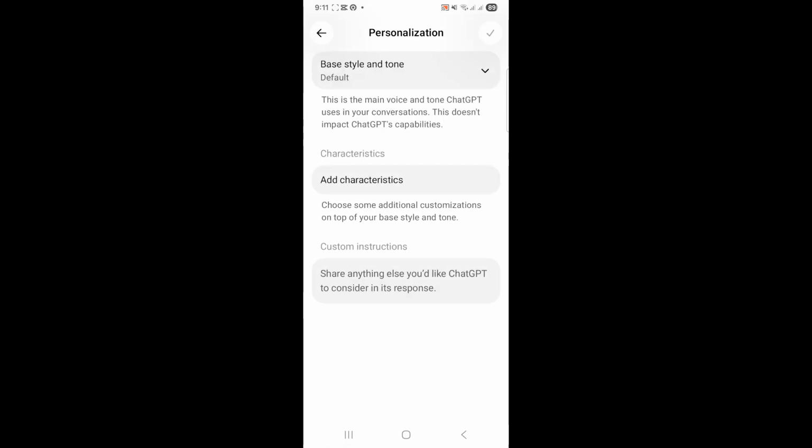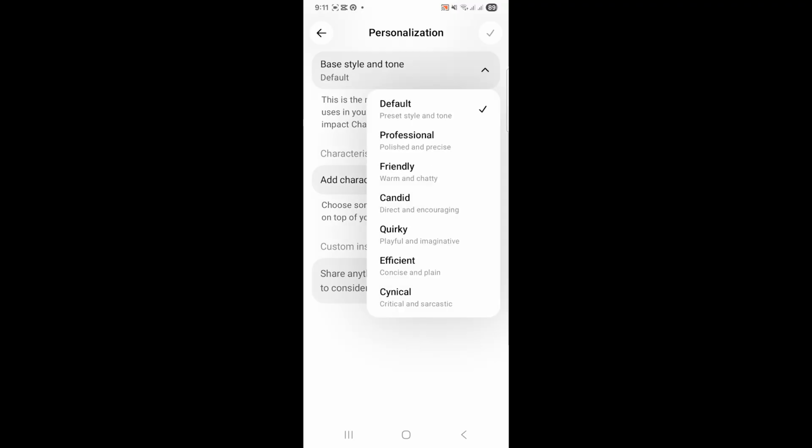The first option at the top is tone and style. You can choose how you want the ChatGPT assistant to respond to you. There are several options like professional, friendly, candid, quirky, and two others.